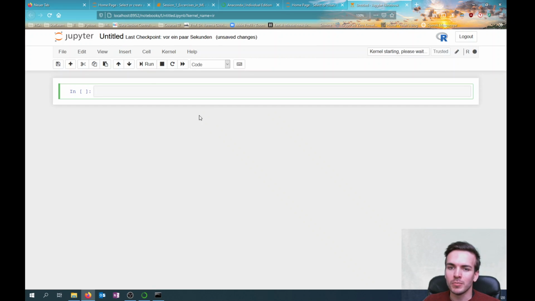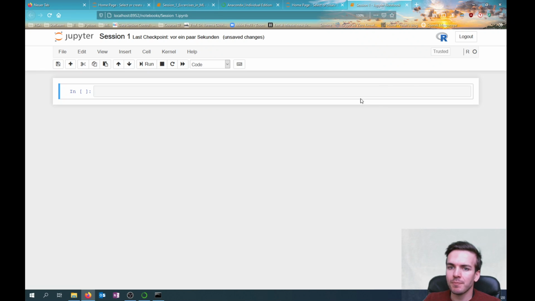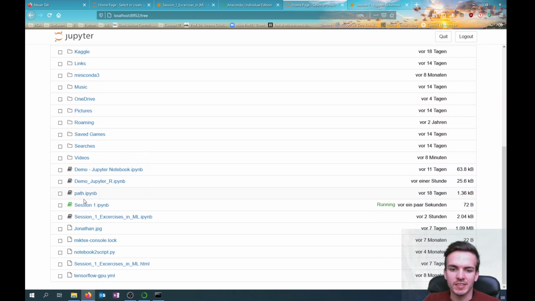Just click on it, and it automatically opens the notebook in a new tab. As you can see, it's pretty empty right now. We will change this in a second, but let's change the title first because it still is untitled. Let's say it's session 1 and say rename. And if we go now back to the home page and scroll down, we can see that this little notebook here lights up, and this is session 1 where we currently work at.